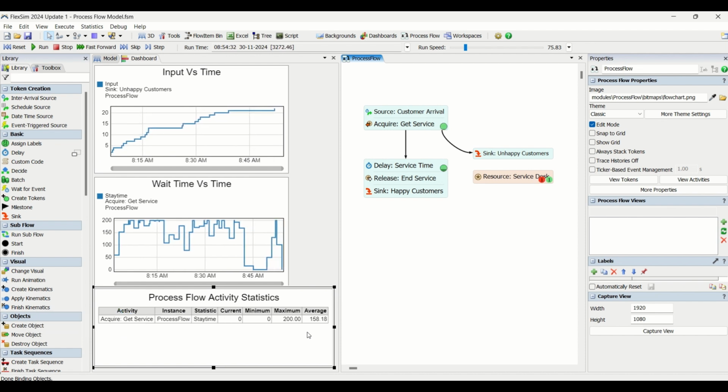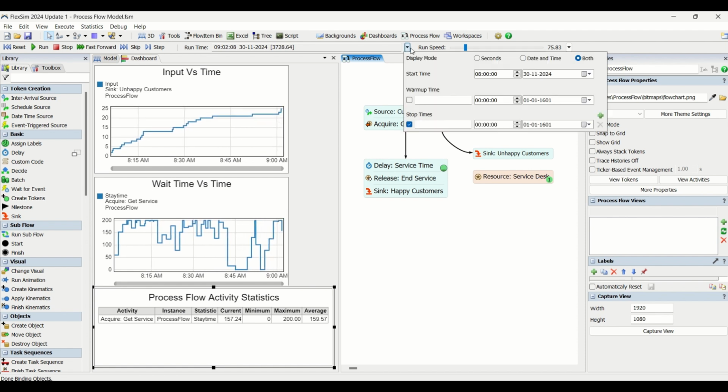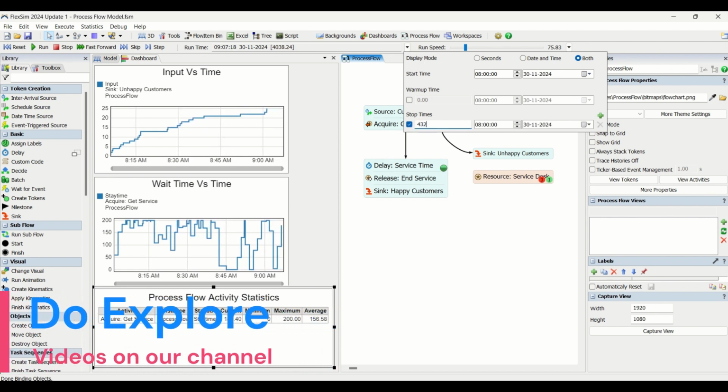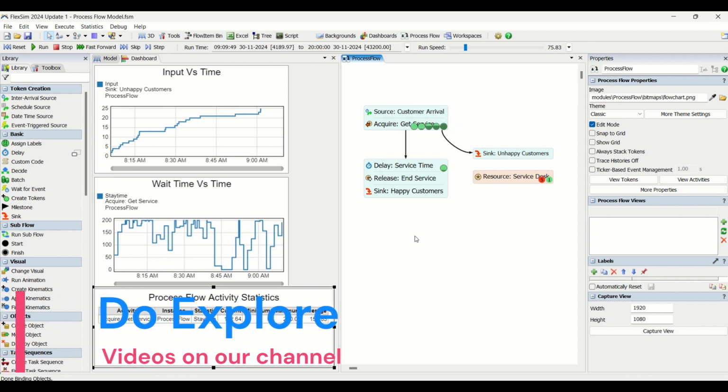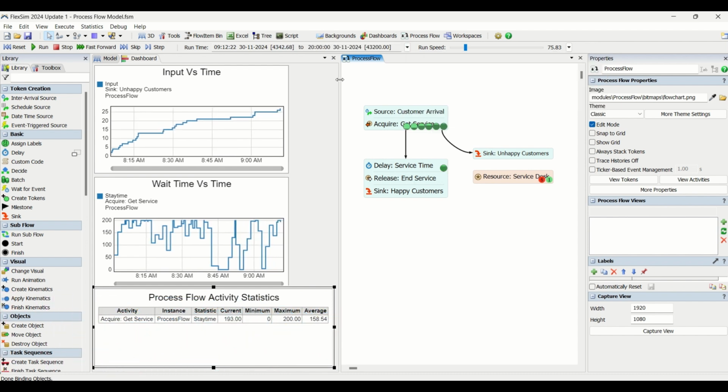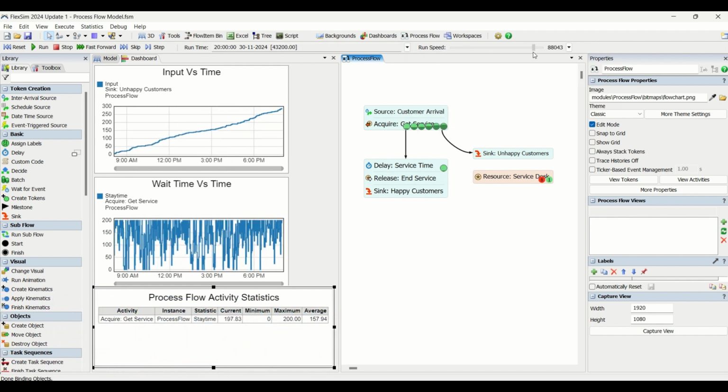Now what we are going to do, we are basically going to run this model for 43200, that is 12 hours. Okay, and let us see how this model looks when the graphs are visible. Okay, so this is how the graph looks. It's completely linear. Now let us analyze the graphs which we have created.